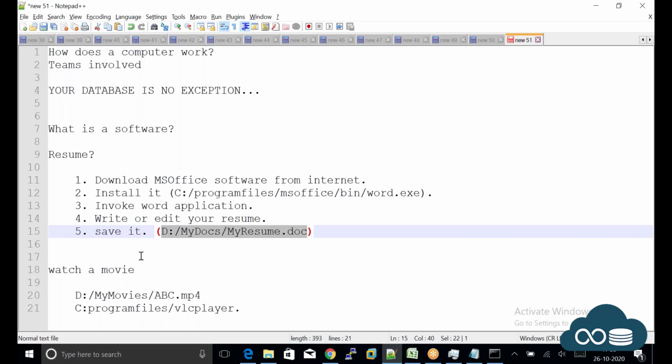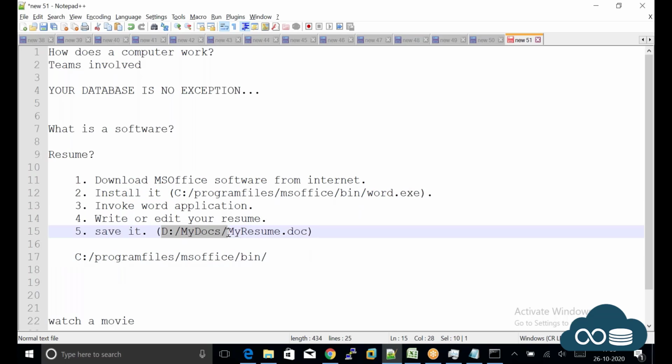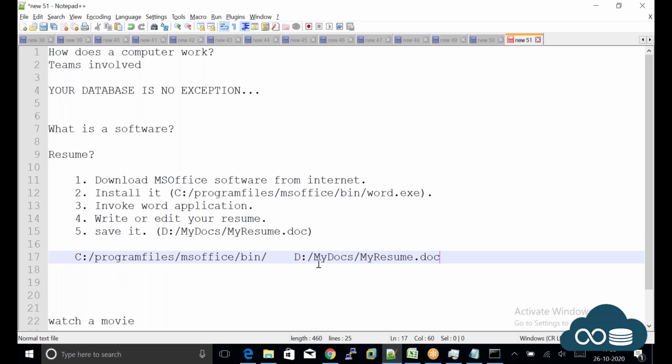You create your resume in this location. So this is going to be your installation location, and this is going to be your creation location, document creation location. Are we clear?